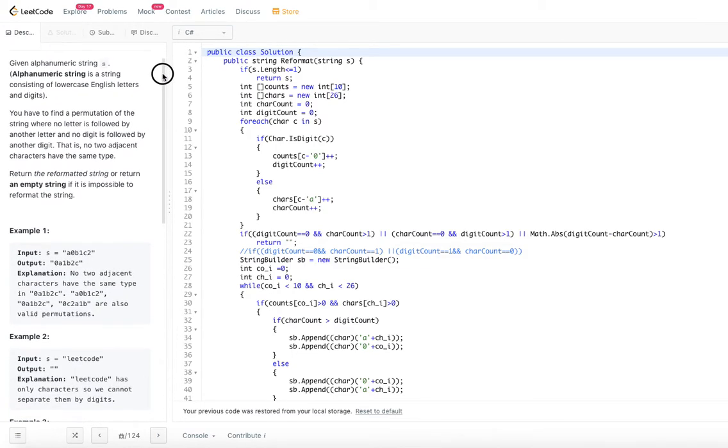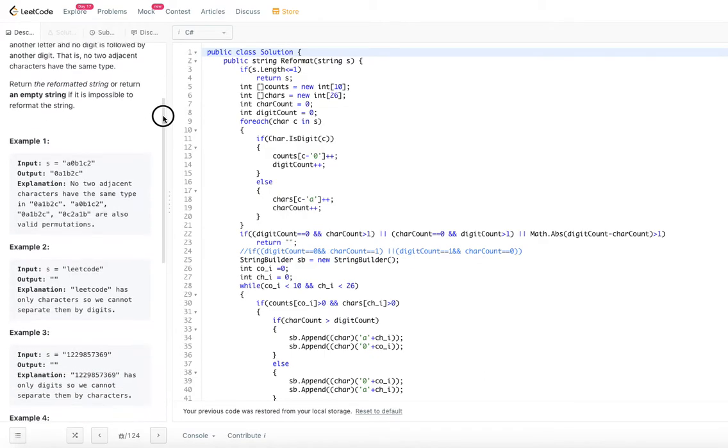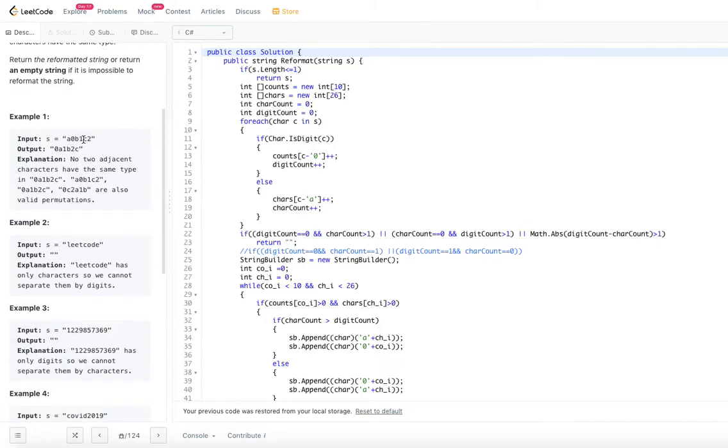Basically, you are given an alphanumeric string and you have to arrange it as a letter followed by a digit or a digit followed by a letter, but no two digits should be adjacent and no two letters should be adjacent. So let's go ahead and look at this example. A0, B1, C2. This is in fact already ordered, so you don't have to do anything. You could just return that, or any permutation is also fine. That is what it said.